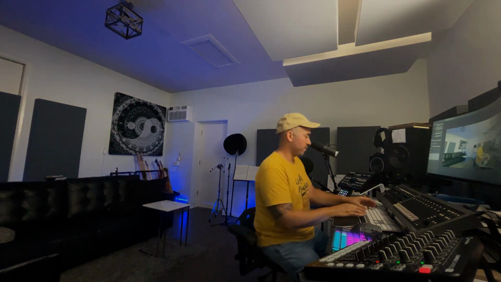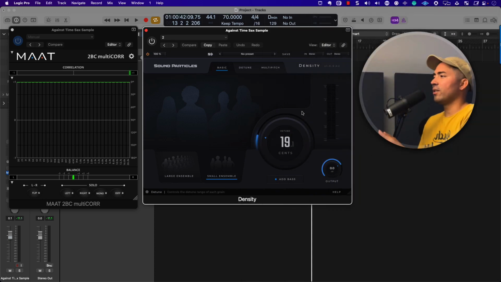I've got a new plugin that just came out. It's called Density. Let's go. All right, so here it is, Sound Particles Density. What does it do? What is it for?